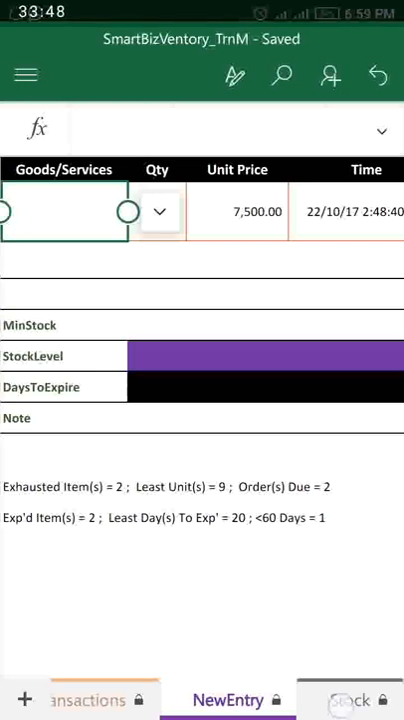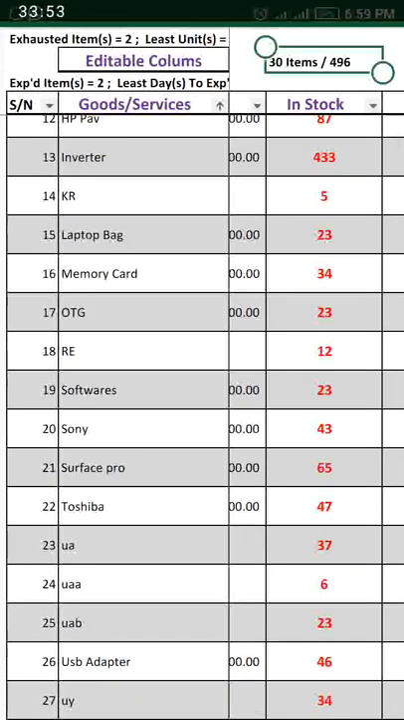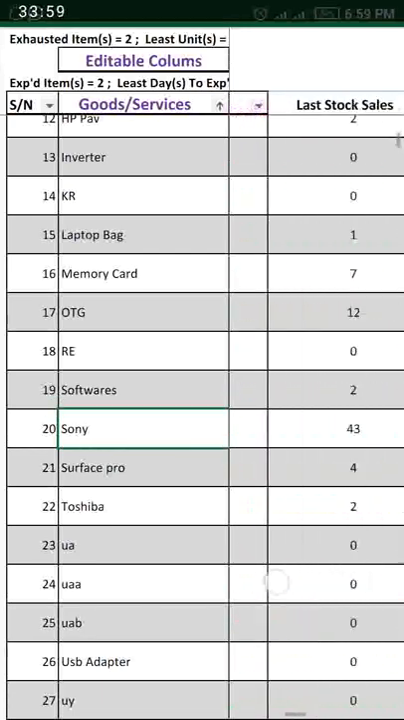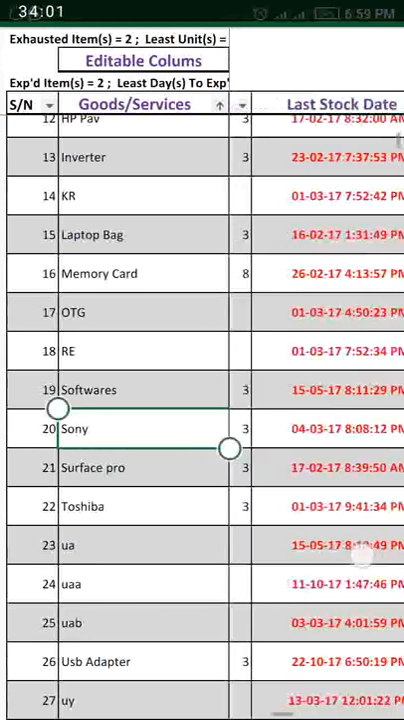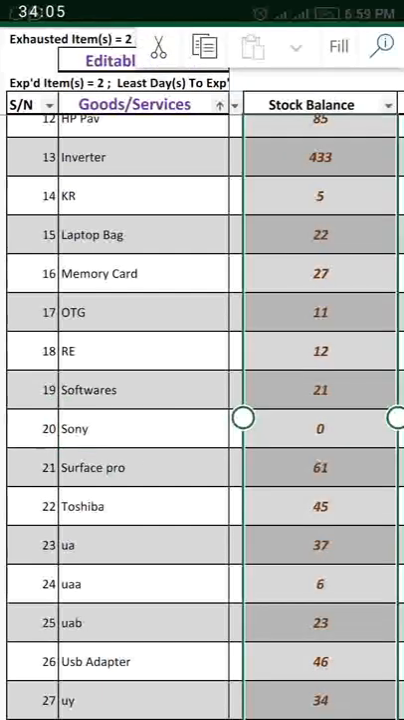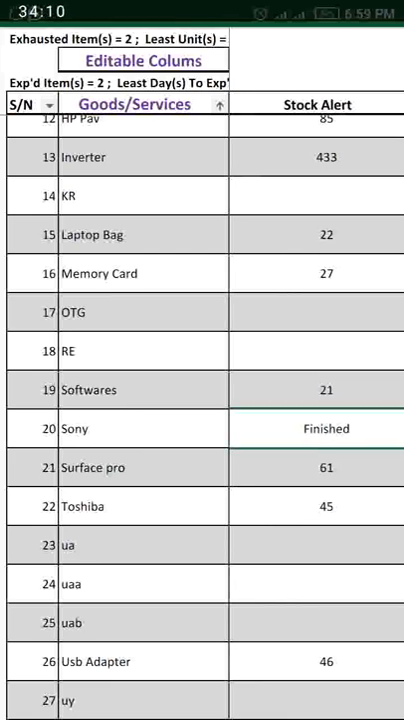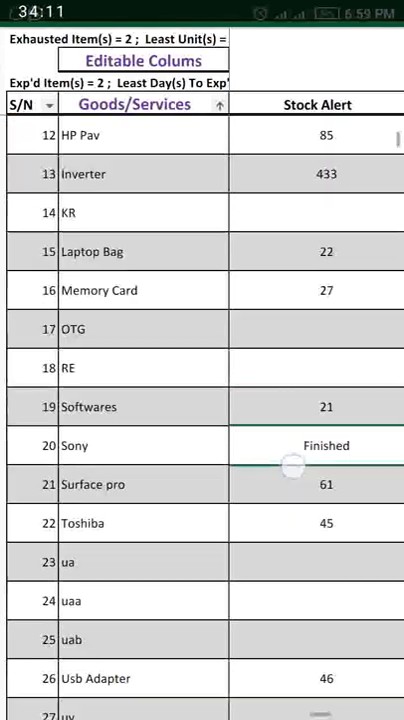Let's check that out in our stock. Let's see what happened to our Sunny. This is Sunny. See, number 20 is Sunny. As it exhausted, let's see. As you can see here, remaining stock balance is showing 0, and our stock alert is reading finished. So anything that is finished, you will not see it again.